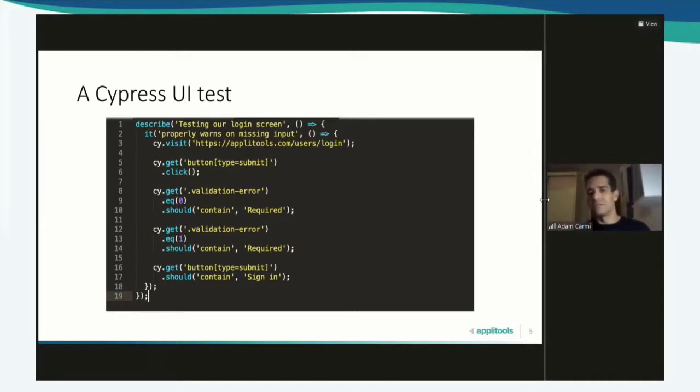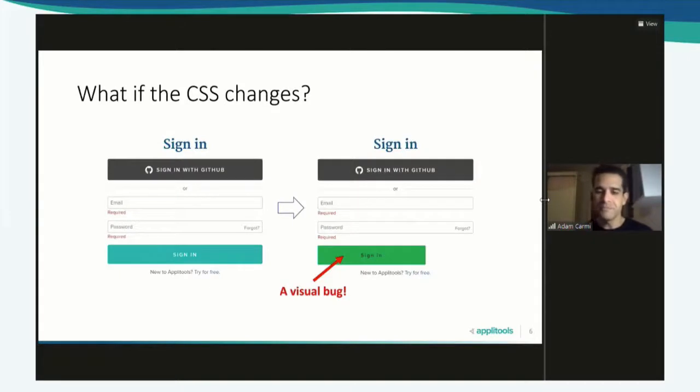In line 3, we visit the login page. In lines 5 and 6, we click the login button. And in lines 8 to 17, we perform a few assertions that basically locate the error elements on the DOM and make sure that they have the correct text on them. And then you try to click the login button again to make sure that it is still usable. So a very simple implementation to test this functionality.